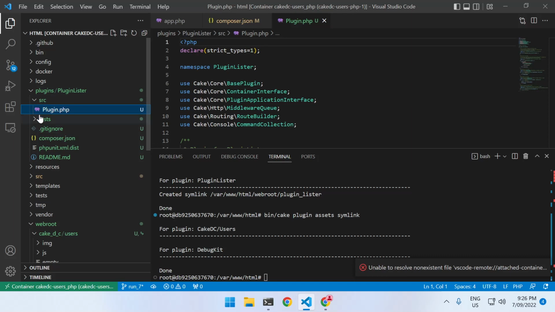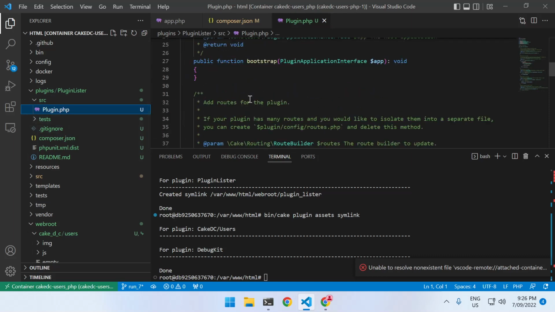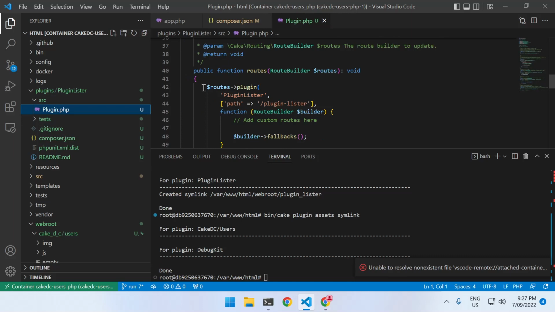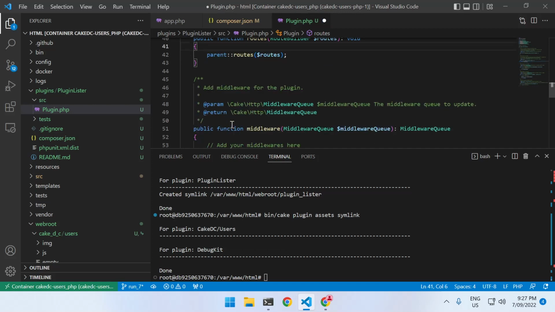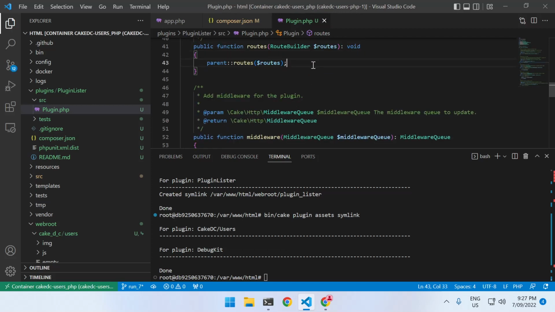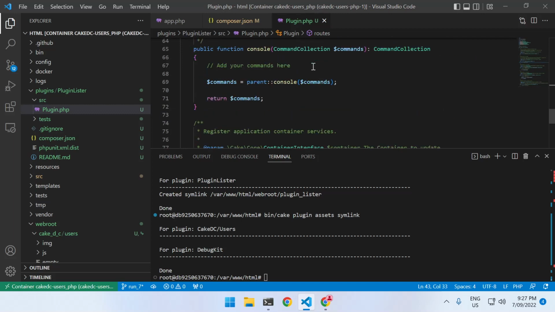So every plugin has this plugin.php file, which has a number of hook methods where you can hook into the parent application and provide the plugin functionality to the parent application. Now this one's got one that defines some routes, and I'm not going to use that, so I'm going to remove it.